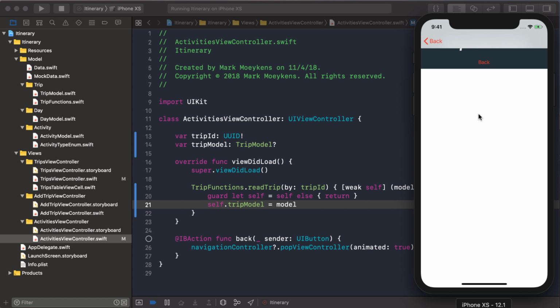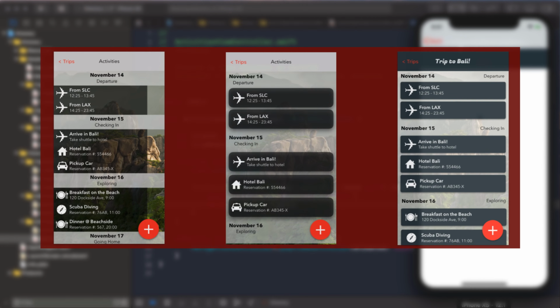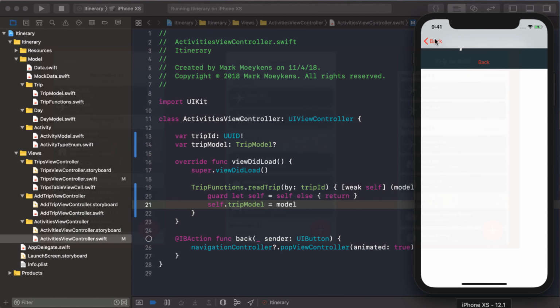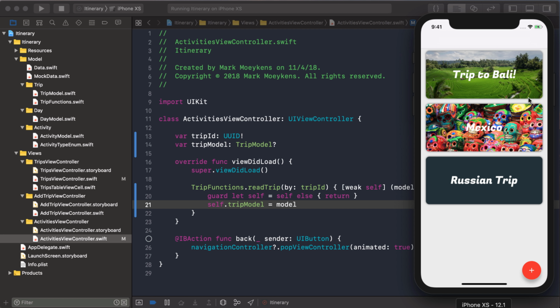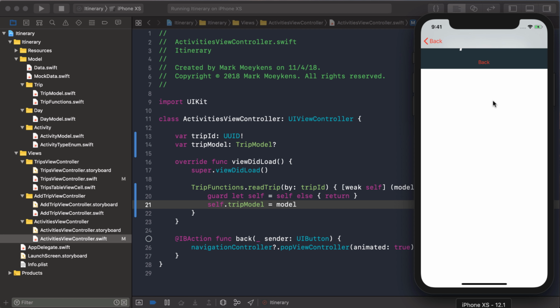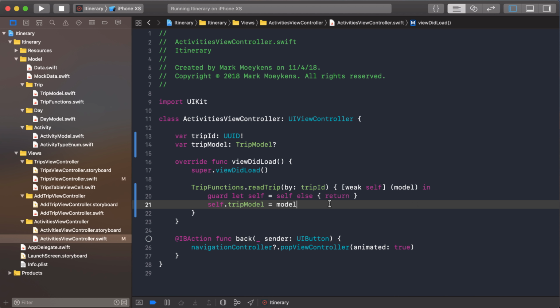And if you notice from the other mockups, they all had an image on the back, right? And that image is going to be whatever image they chose for the trip, whatever the user chose as an image to represent that trip. I want to make that the background image for this view controller. So if I click on Mexico, I want to see all those colorful skulls for the Day of the Dead as my background. So let's do that.